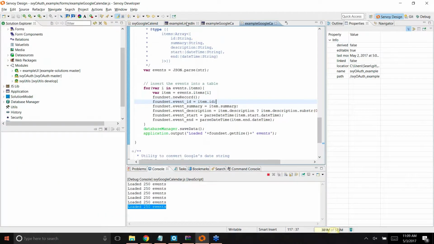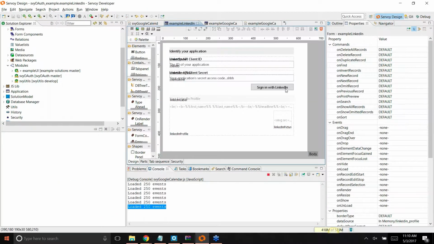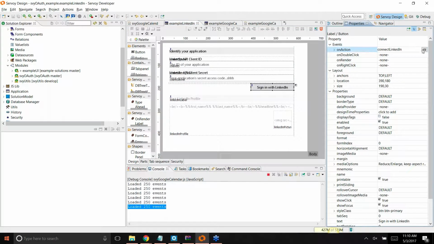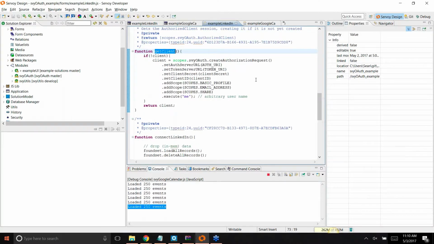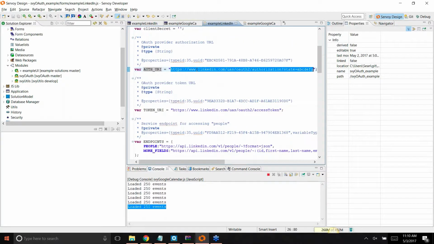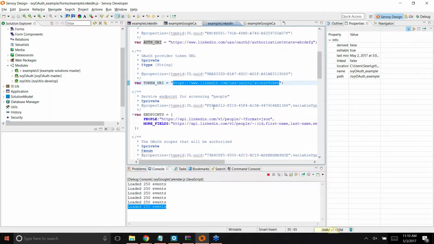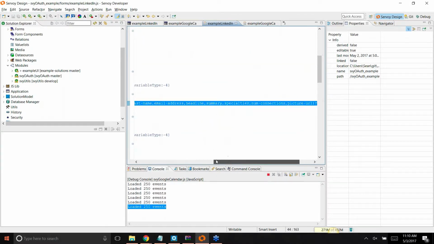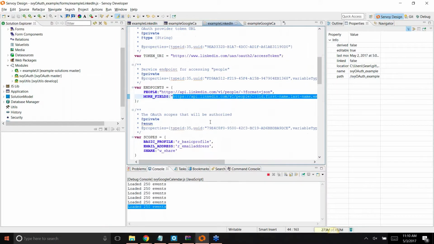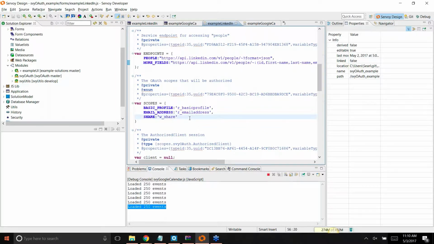If I go into the example LinkedIn form, same sort of thing. I deleted my records first. I got my client. It's the exact same method, except the auth URI is now pointing to LinkedIn. The token URI is now pointing to LinkedIn. The endpoints here are LinkedIn targets. And the scopes, you saw the three things that it was asking.